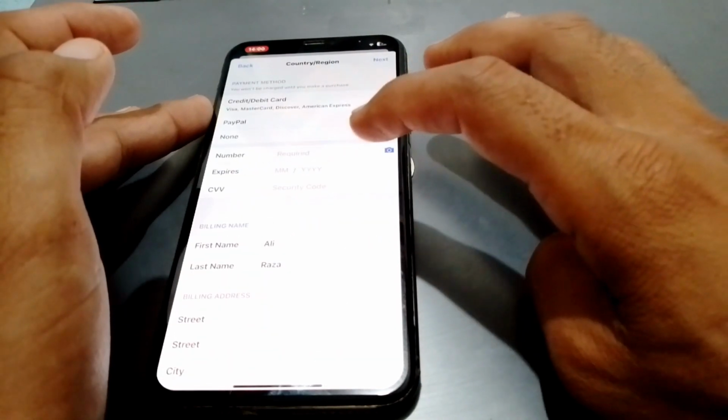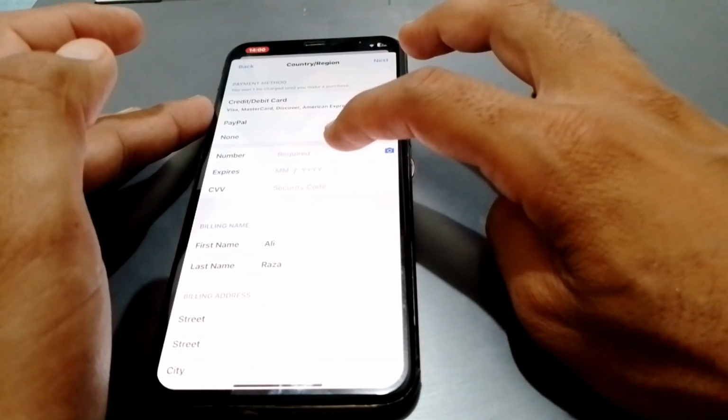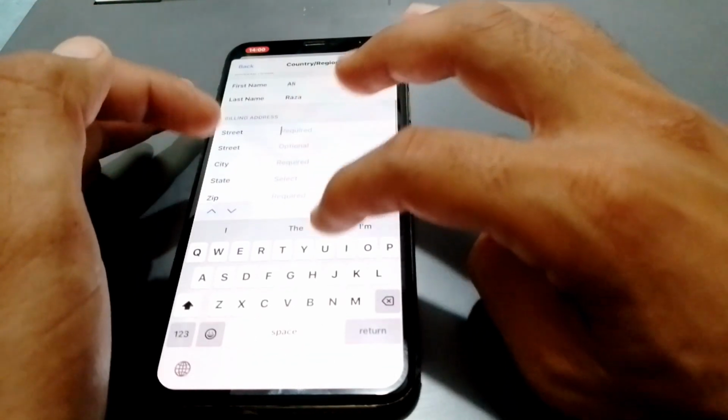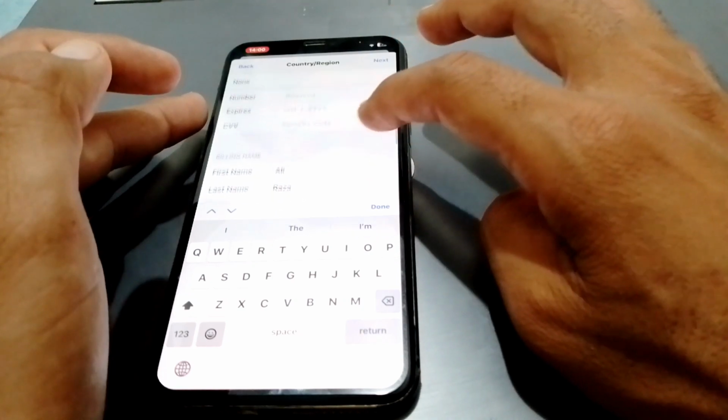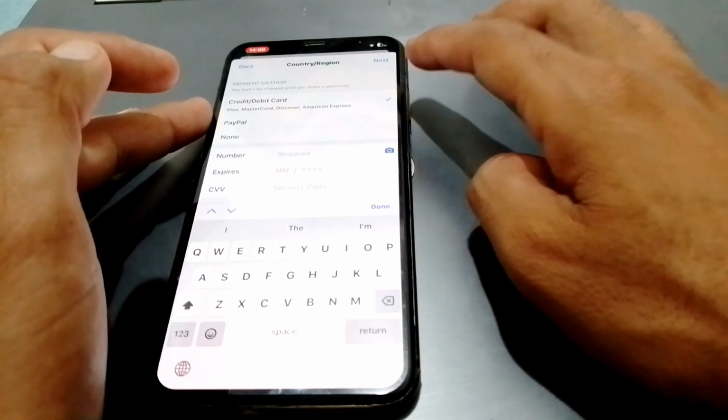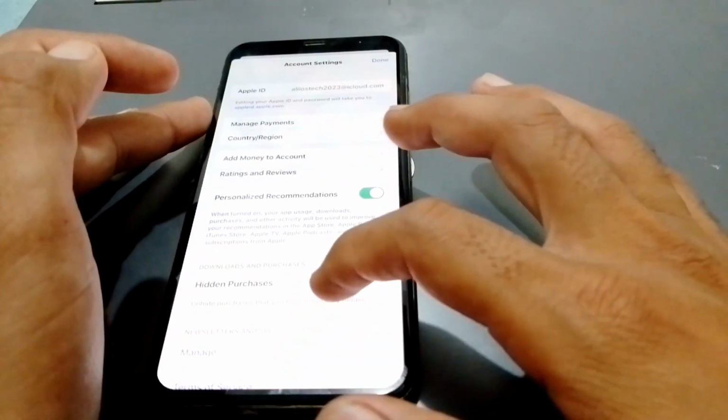Now wait some seconds and simply put in your payment method here, and here you have to put the required information, and here you have to put the billing address. Once you have done this guys, after that tap on Next, and after that hopefully your problem will be fixed. So that's pretty much it for today's video.